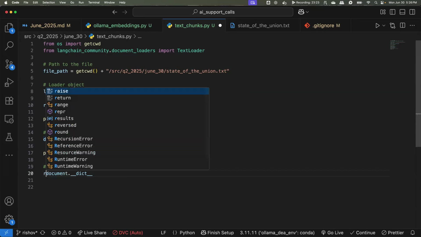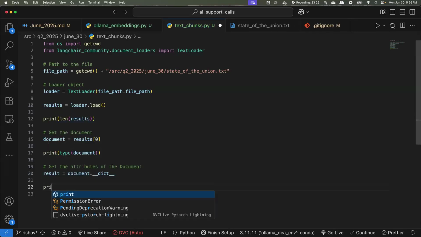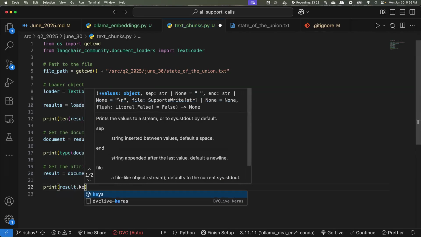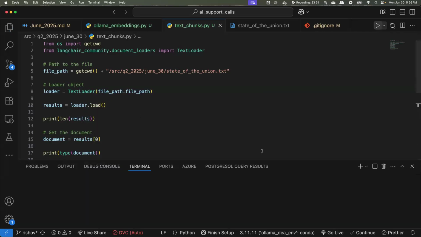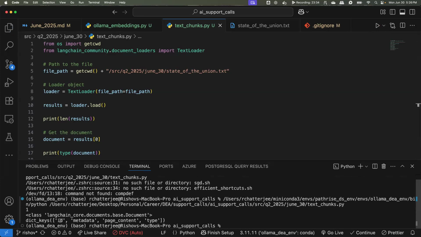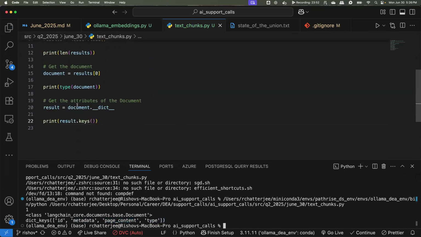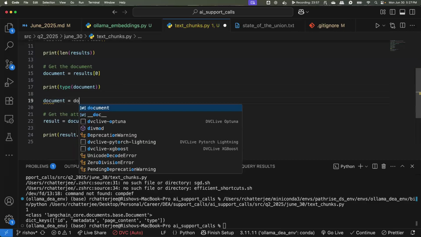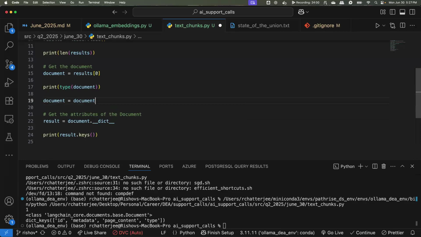Let's say you call this a new result, and if you were to print that, and let's say you get the keys associated with this, and you go ahead and run it, it's going to say that you have access to ID, metadata, page content, and type. These are the different attributes that you have access to. The attribute that we want to actually look at is this one, page content. If you weren't using this dictionary thing to get all the attributes, you can get it directly by saying the document, then dot page content. That's going to be your attribute.